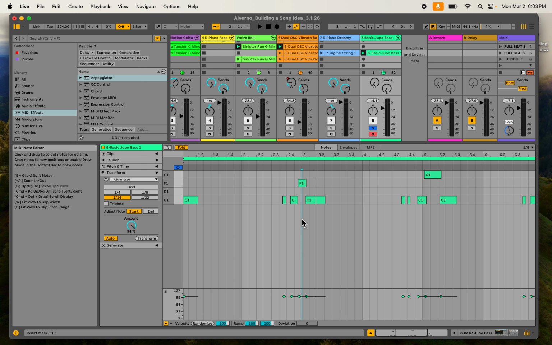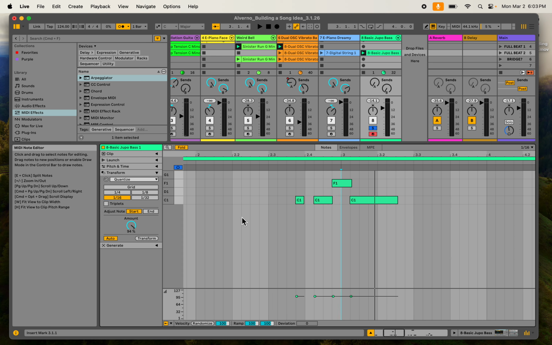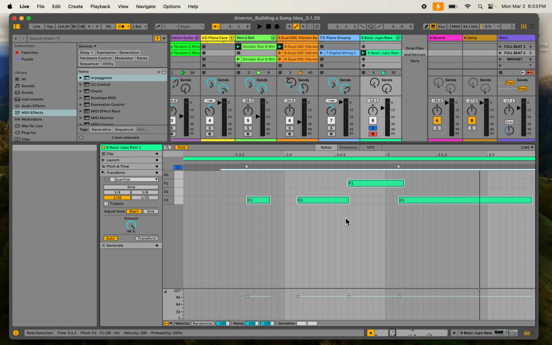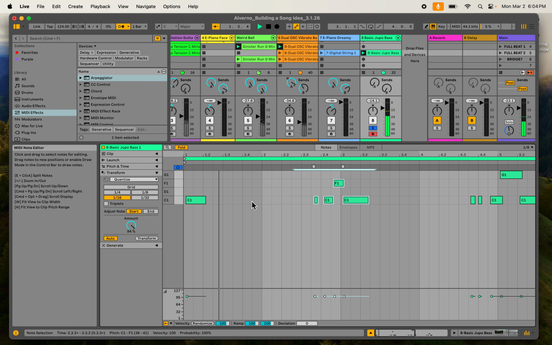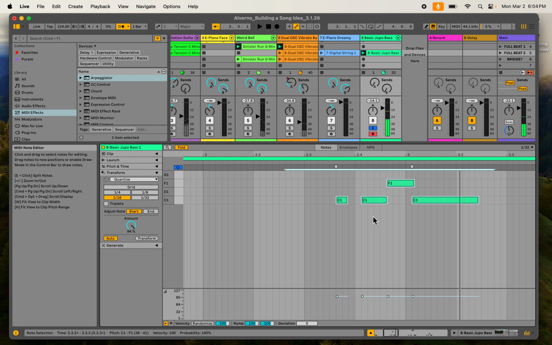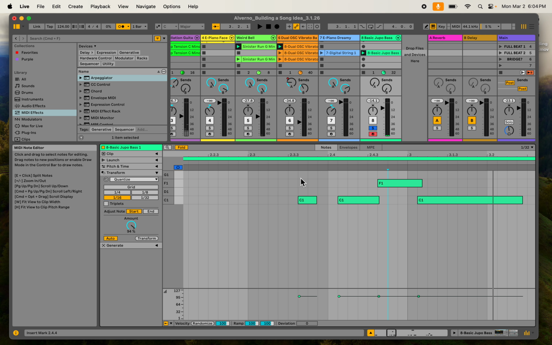And if something like that happens where quantization throws the tempo that you played off, you can always press, on my computer it's Command Z. On Windows, you can always undo anything that you're doing in Ableton Live by pressing Control Z. So I'm just going to go back a few. So I see that these are all a little bit late.